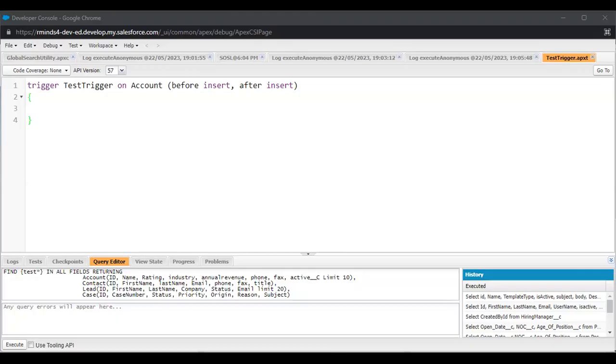And also, there is a criteria for what we are going to perform in our trigger. Are we going to update some fields? Are we going to show an error message to the user if the user is entering some kind of inaccurate data? So it depends, right?